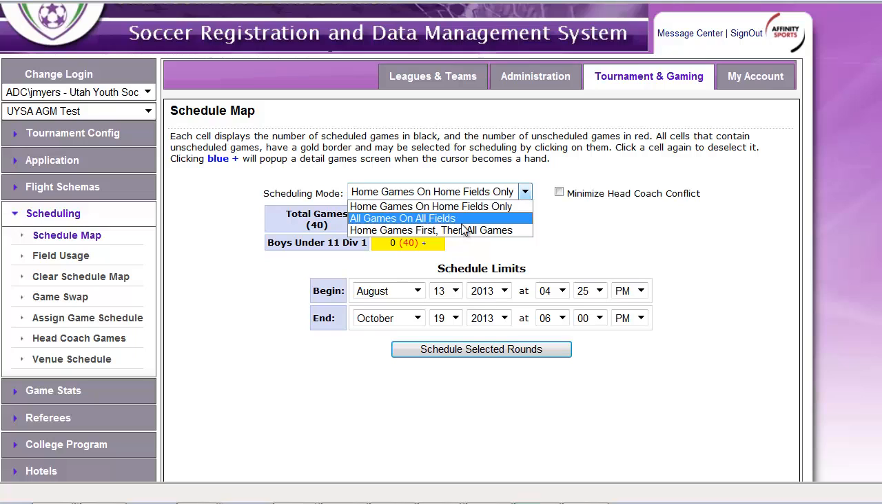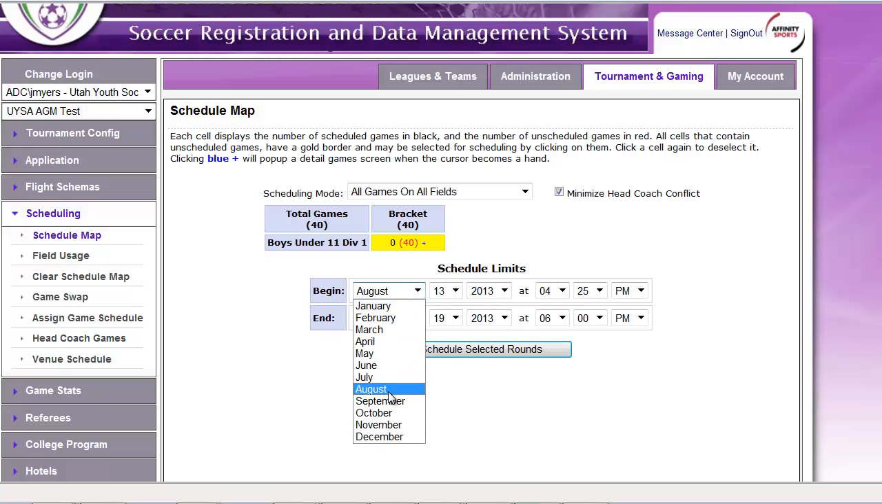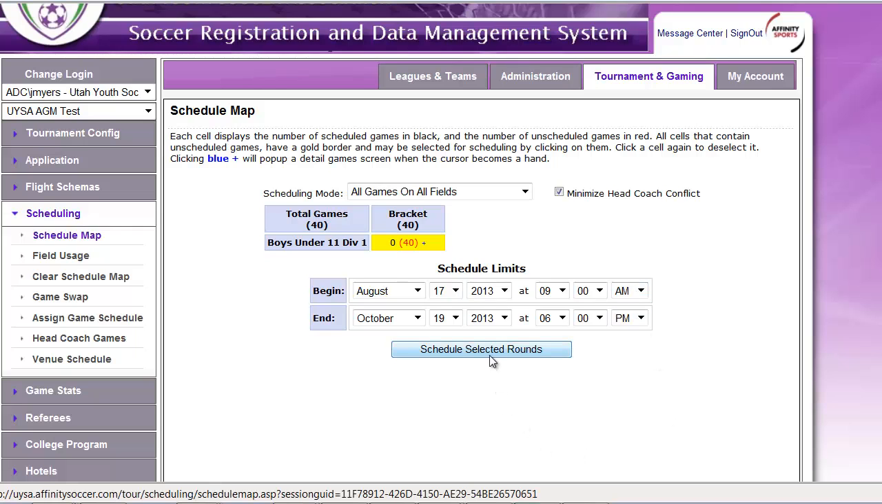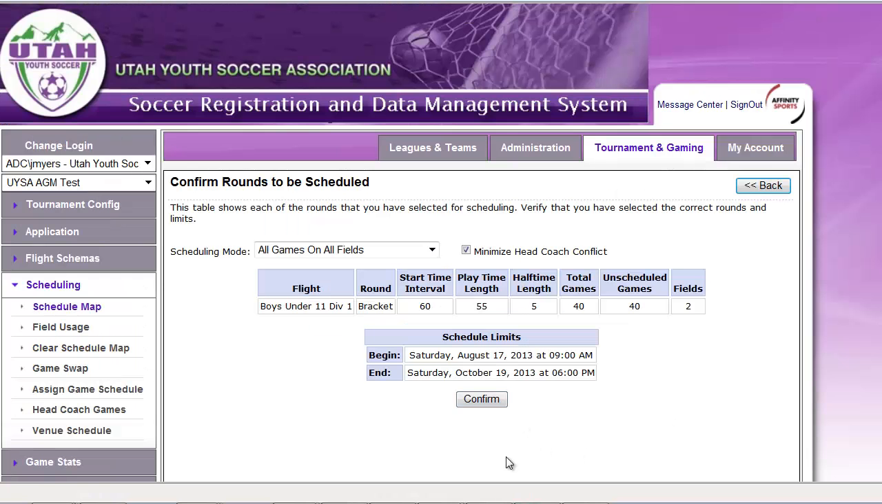When I'm scheduling all games on all fields, I want to make sure I am scheduling in that mode. I will always want to minimize head coach conflicts. Here I'm going to define my scheduling limits. I put in the first date of my schedule and the first time I want to schedule. And click Schedule Selected Rounds. Confirm.